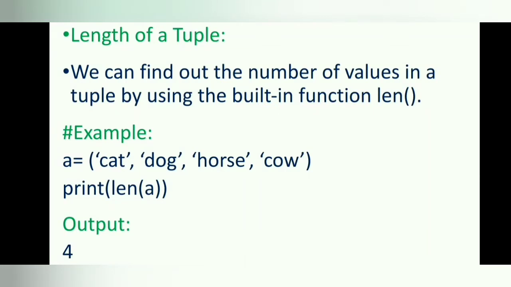Length of a tuple. We can find out the number of values in a tuple by using the built-in function len. Example: a tuple is assigned to the variable a. There are 4 values in the tuple, so the output will be 4.